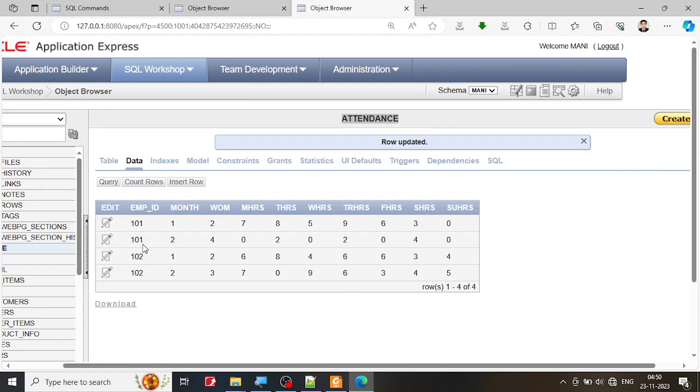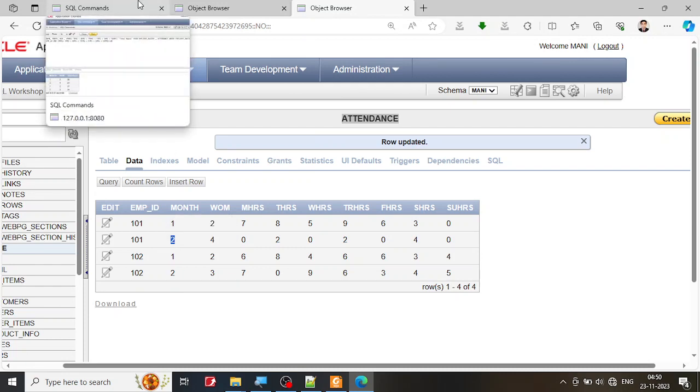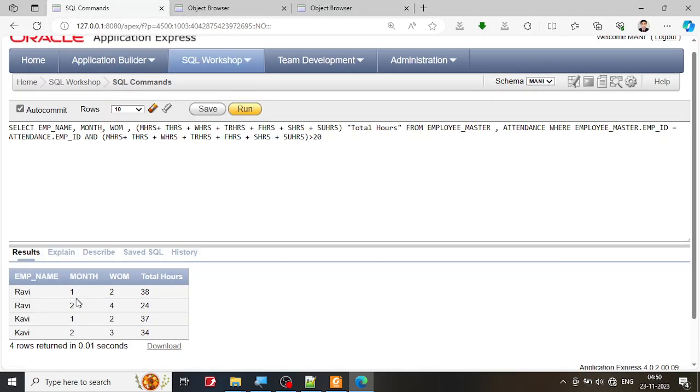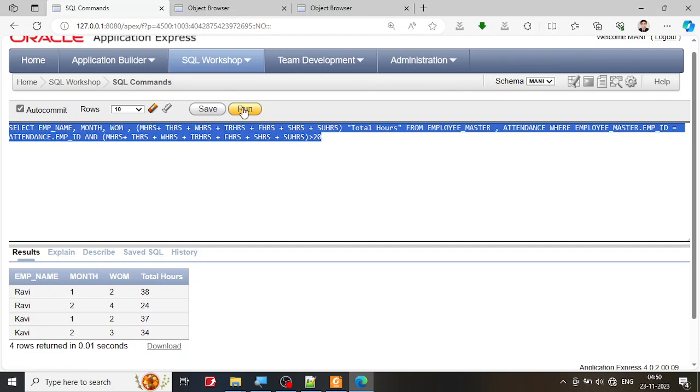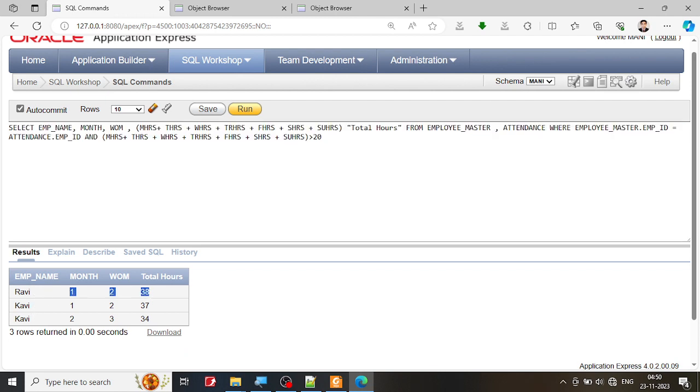If you notice, I have just pulled this person out. So if you add this, 2, 2, 4, it is not going to go beyond 20. So 101 for the month of 2 is out. I made changes just for demonstration purposes. Ravi will go from the, I hope so. One of them, I don't know, Ravi or Kavi or whoever, is going to go. So I'm going to run it again. And you notice that Ravi is gone because I have reduced it to less than 20.